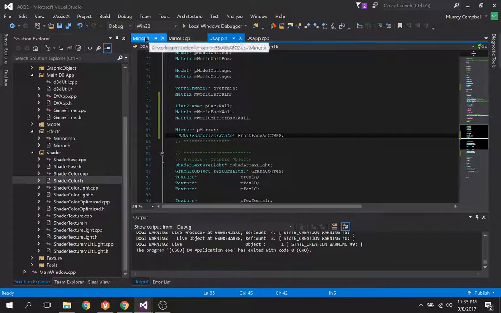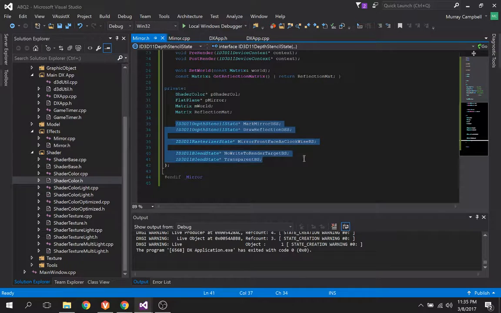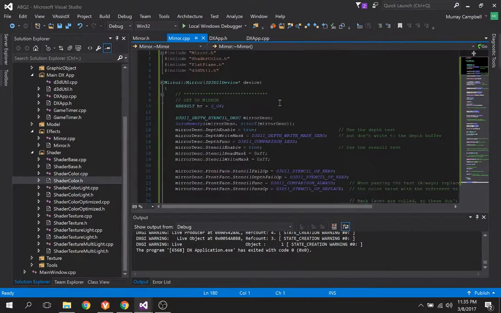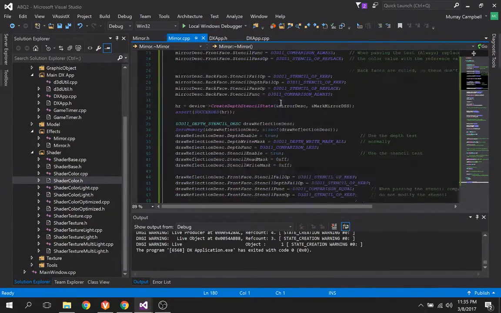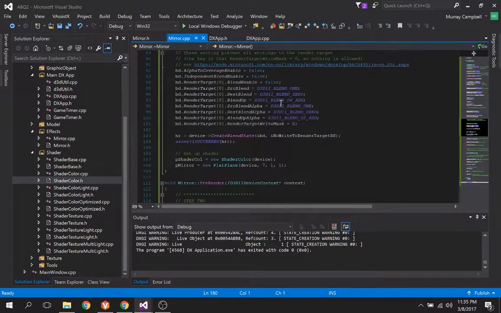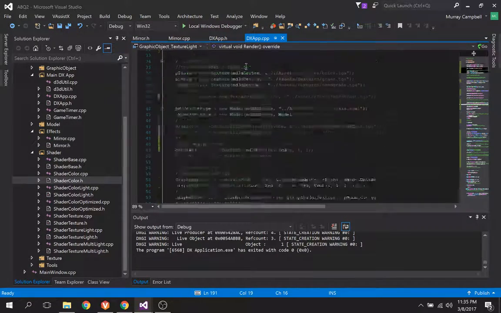So I have made a mirror class, and the mirror class stores these states. It stores the reflection matrix. I also have it store the shader, because you're not going to be using different shaders with this. It just needs the basic shader because it's just going to be reflecting. Then I do a bunch of the stencil setup that we talked about in class, in the constructor. So that happens right away up here.